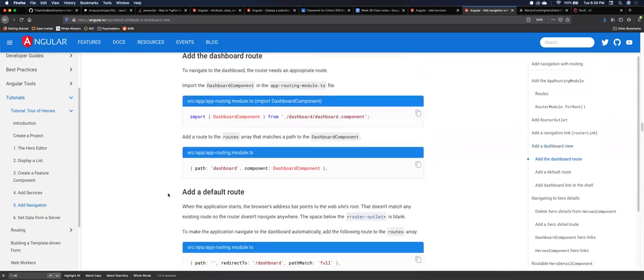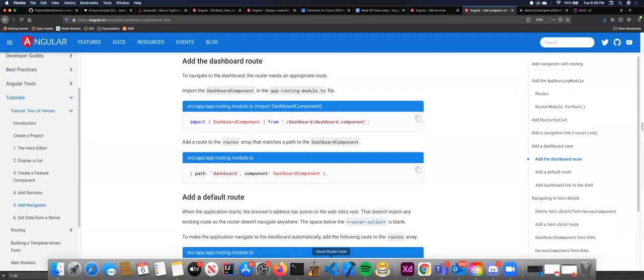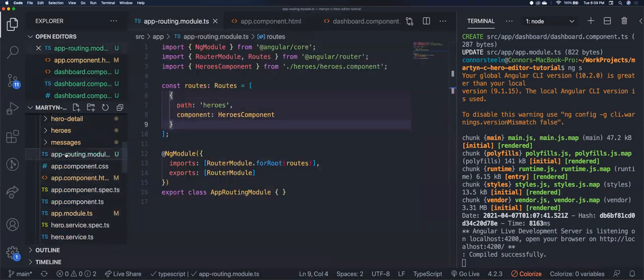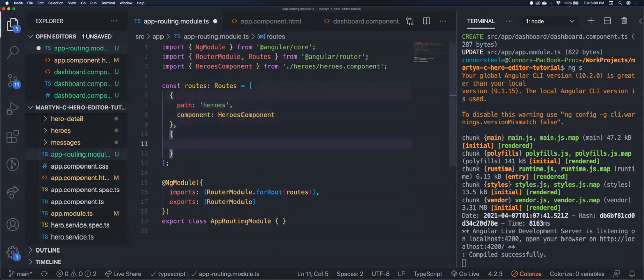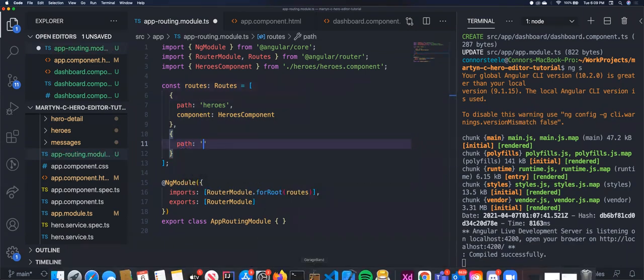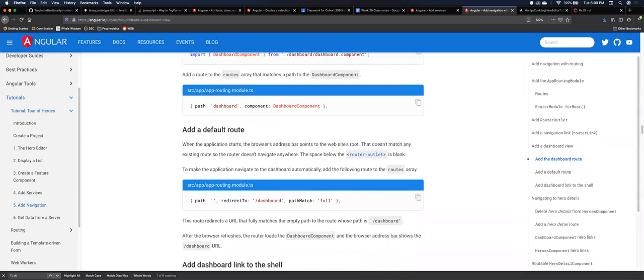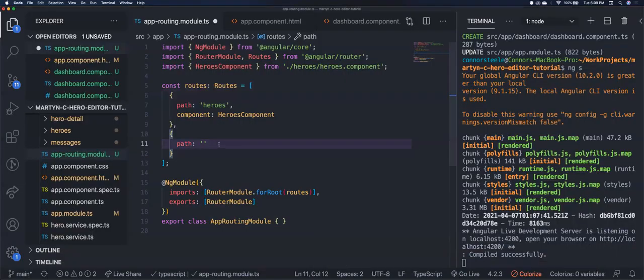And we add the route for our dashboard, right? So we want to eventually navigate to our dashboard. So we do the same thing we did for our heroes component here. We have another page we want to add, so we add another route declaration here. Path, we want to name it, oh, empty string, that's right. So I'll show you guys why we need an empty string in a minute.